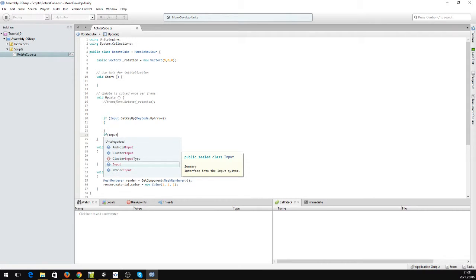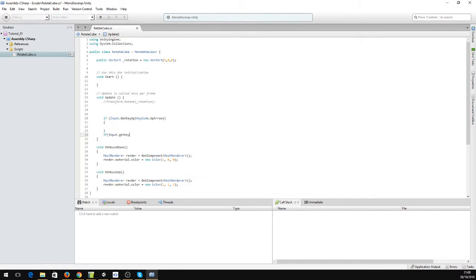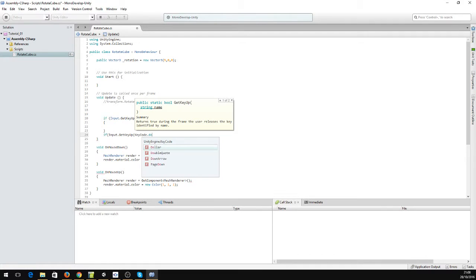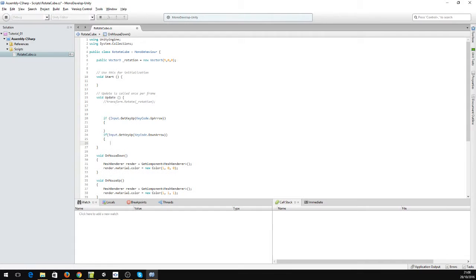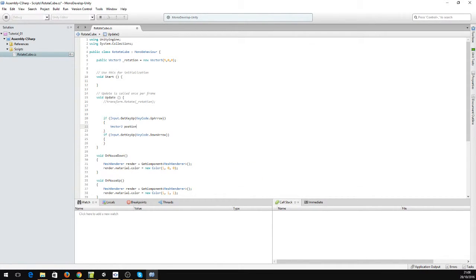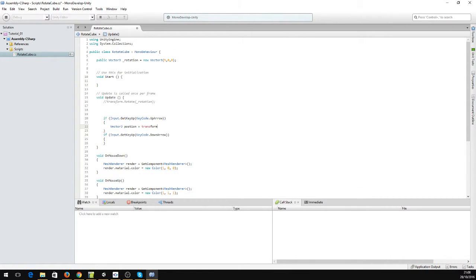If input dot get key up, key code dot down arrow, we will also do the opposite here. So what do we need to do here? It's quite easy. We want to change our position. Our position is a vector 3. We're going to call it position, and it's part of our transform.